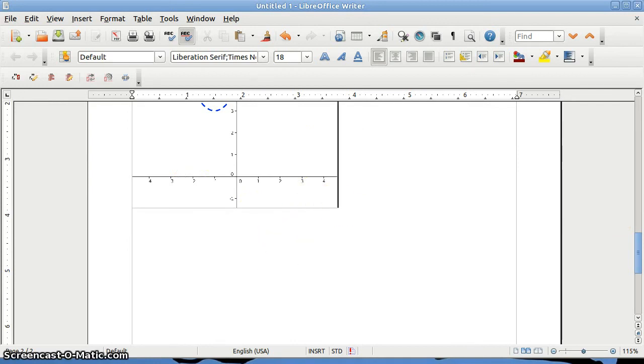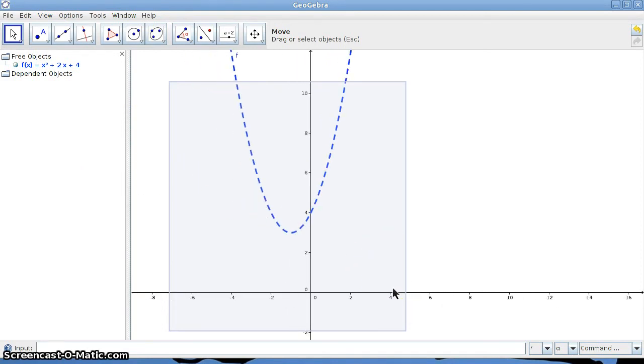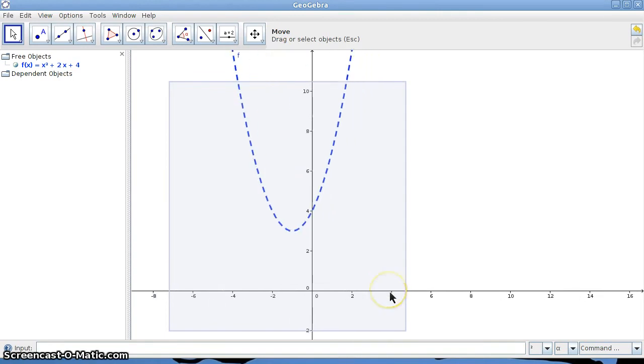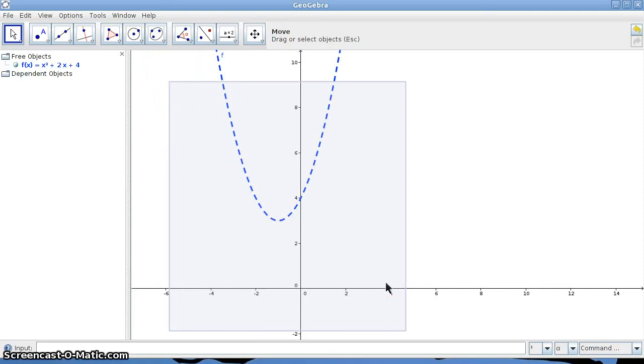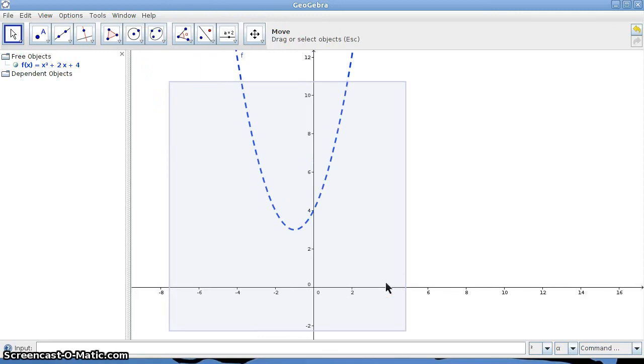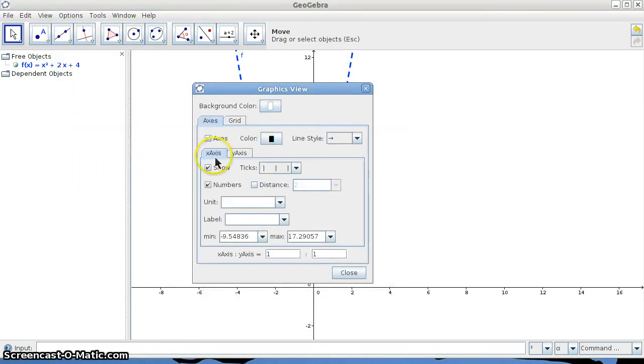One other thing I should show you is on GeoGebra, if you zoom out, you can zoom in and out using the scroll wheel. Notice what happens to the X and Y axis. They're changing. So sometimes you might want to force those things to stay a certain distance, have certain tick marks on there, and that's possible. You just need to go to the graphics view. So if you go to Options and go down to Graphics View, there's an X-axis and Y-axis little tab down here.